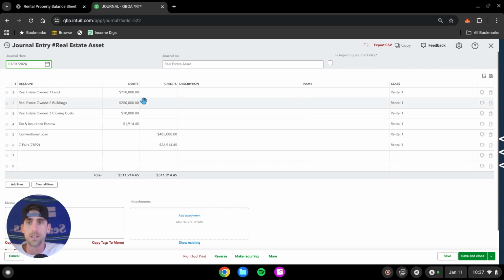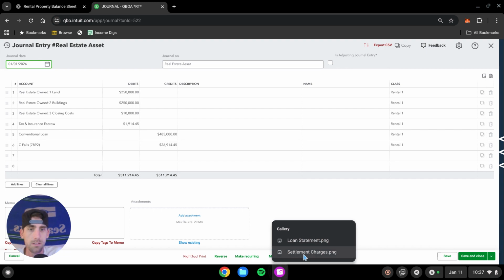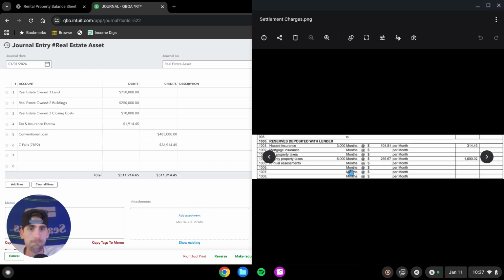So I just made a lot of this up, but the tax and insurance will be on the HUD statement. So this is what you're copying when you get it from the title company. And what I've learned from my last refinance, this is in the settlement charges, you'll see something similar to this. It'll have the insurance and property taxes.